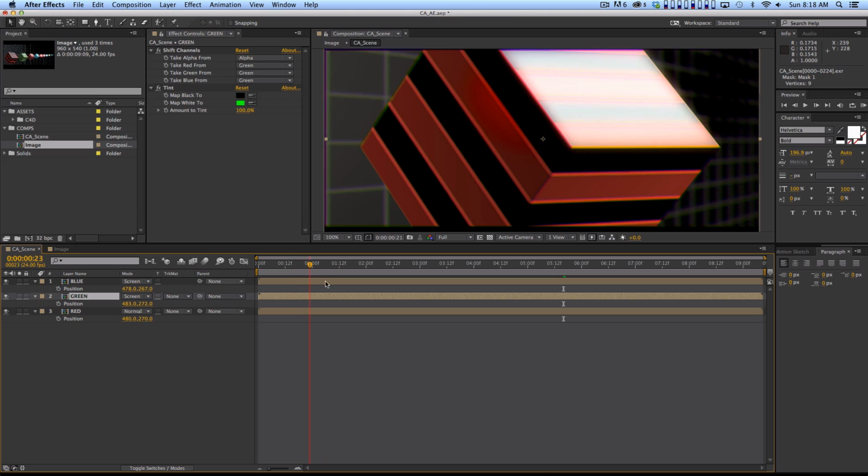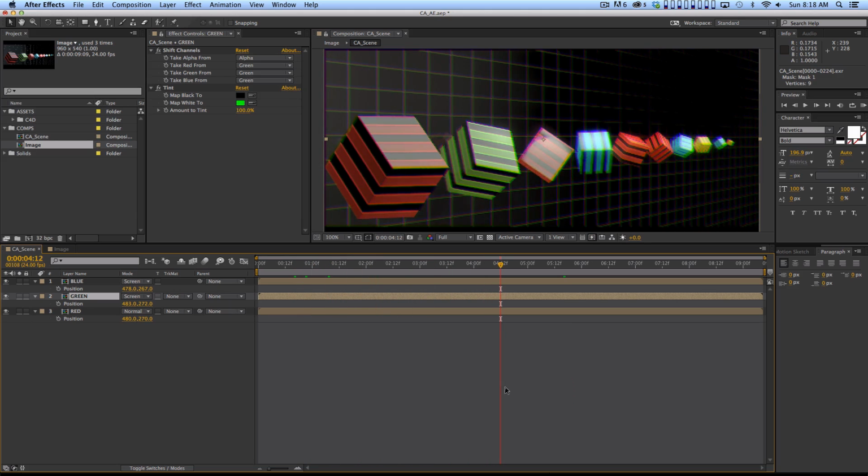All right, so that's how you do chromatic aberration in After Effects. I'm now going to show you how to do it in Nuke. So let's switch over to Nuke.